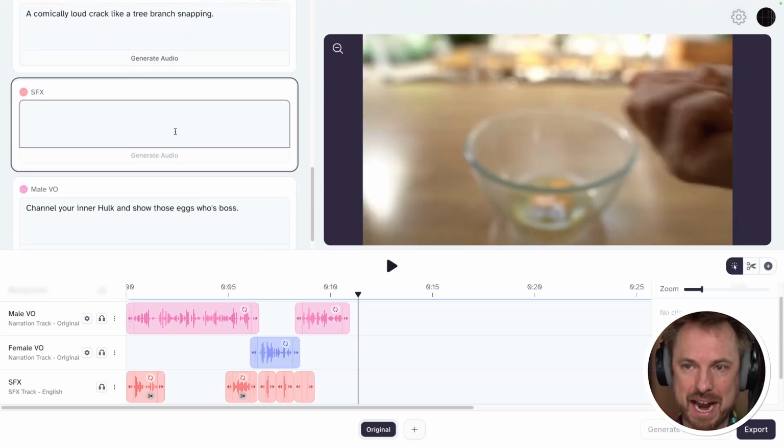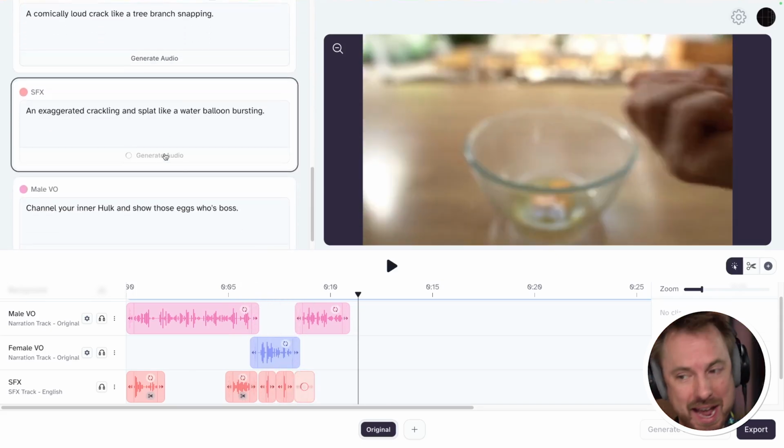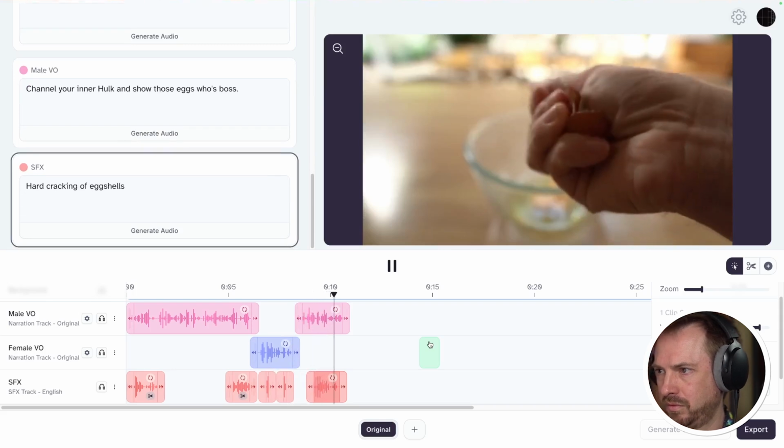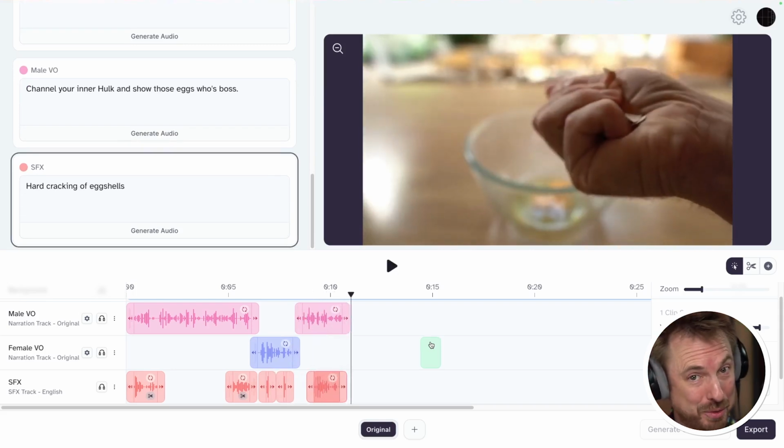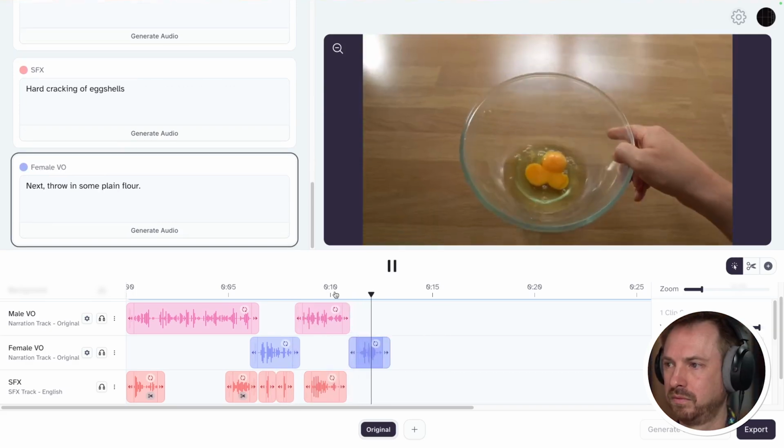Next, we'll go ahead and add in another sound effect here for the cracking of the eggs. Channel your inner Hulk and show those eggs who's boss. Okay, I'm really happy with what I've got so far. Let's continue to add the script in the male and female voiceover sections. Next, throw in some plain flour.